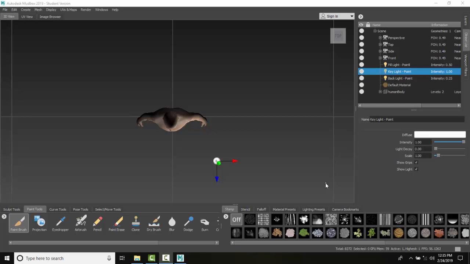The three light system. So the three light system is a way we can light up our sculptures, our models. And this is used in all kinds of industries: photography, the movies, animation. It's a very common system of how we typically set up our lights. So we have three different lights.